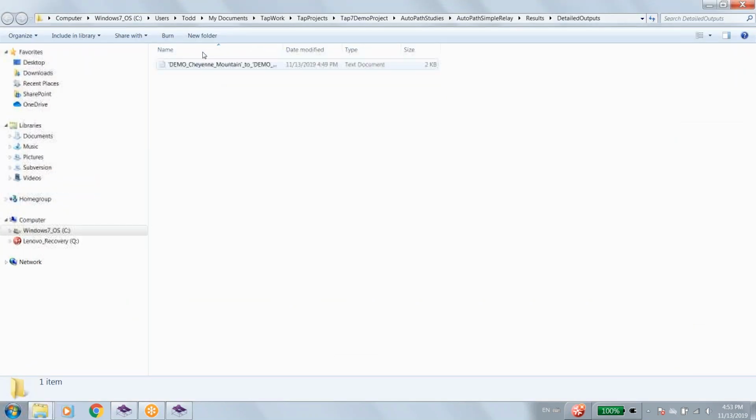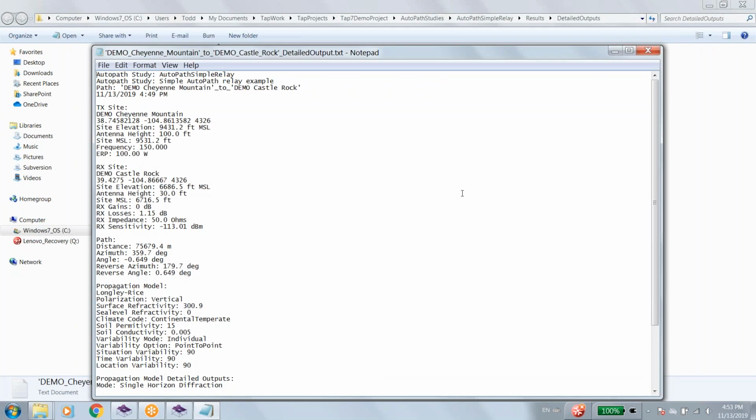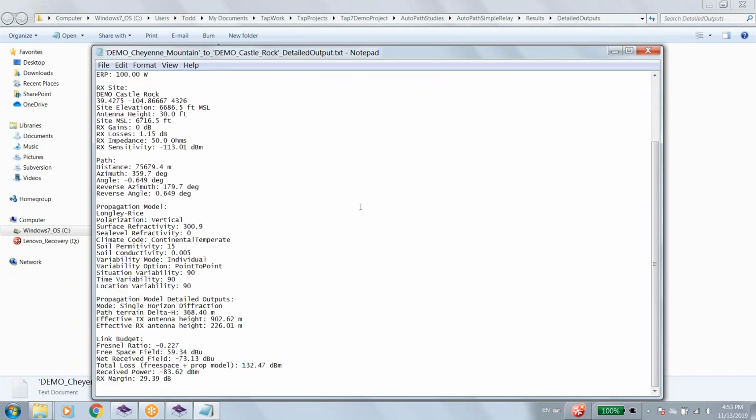Now I select the details for one of these. It'll load this up and I can look at the details. This gives me all the information about the study that was run for that one study where I had the details selected as an option, and it has the detailed information for the propagation model. Since it was Longley-Rice, you get the parameters set up, you get the delta H, effective TX and RX antenna heights, and then obviously the link budget.